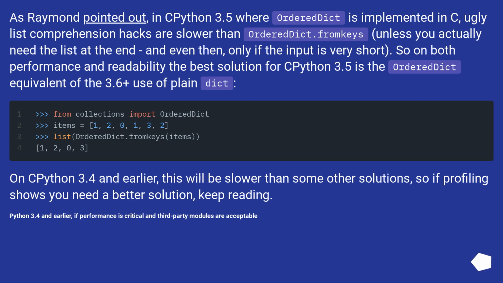On Python 3.4 and earlier, this will be slower than some other solutions, so if profiling shows you need a better solution, keep reading. Python 3.4 and earlier, if performance is critical and third-party modules are acceptable.